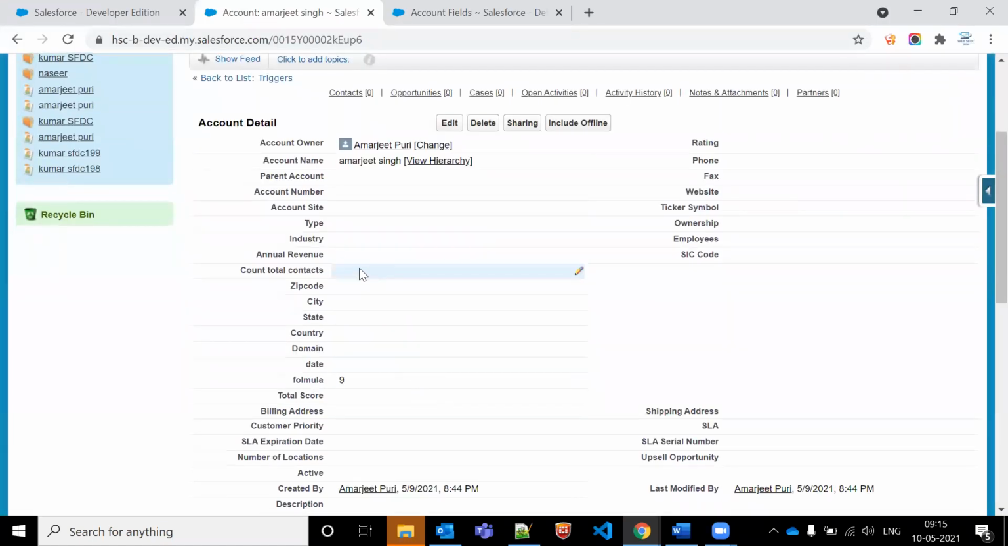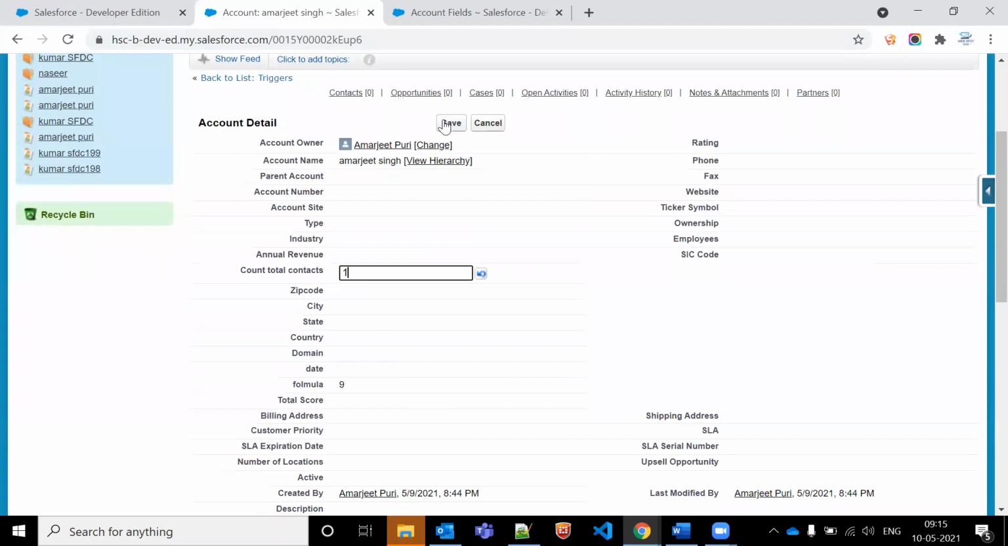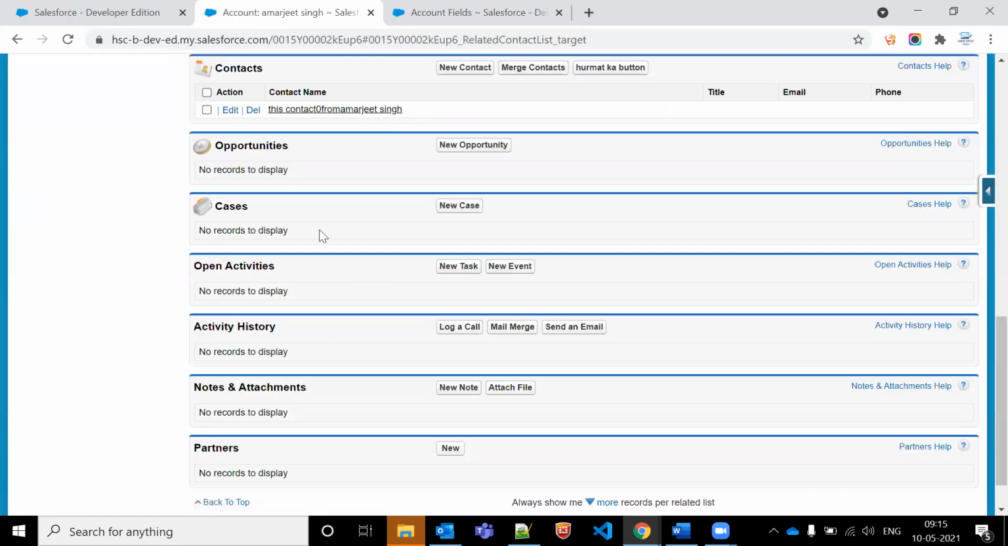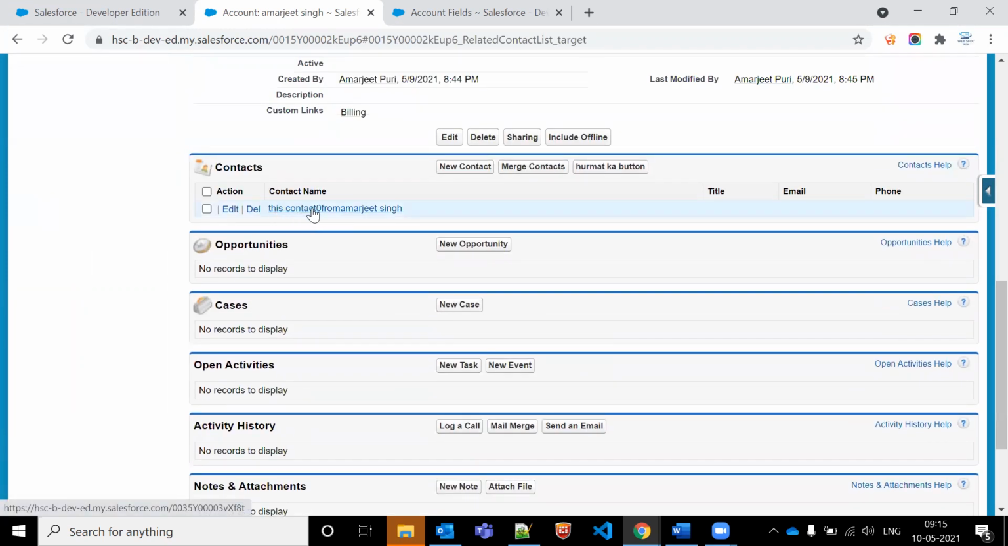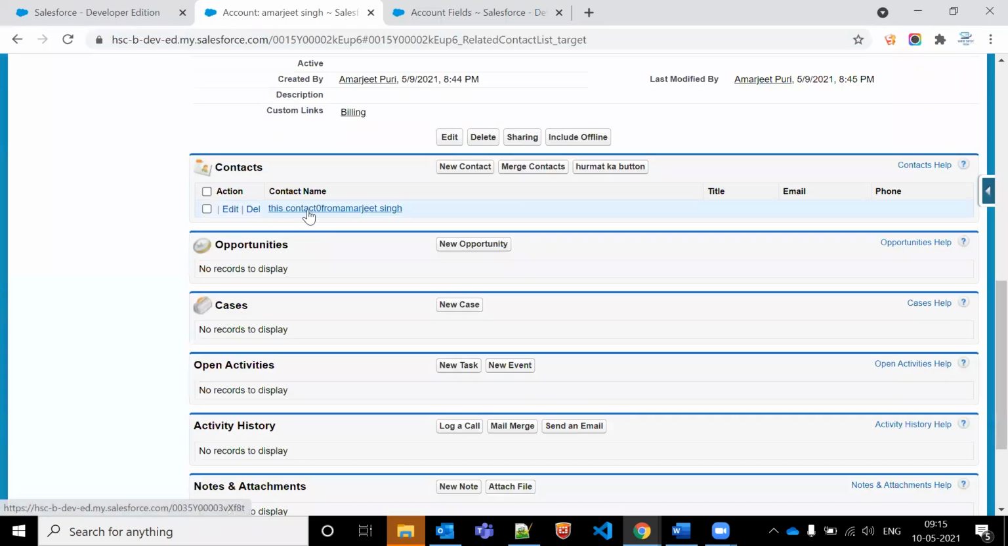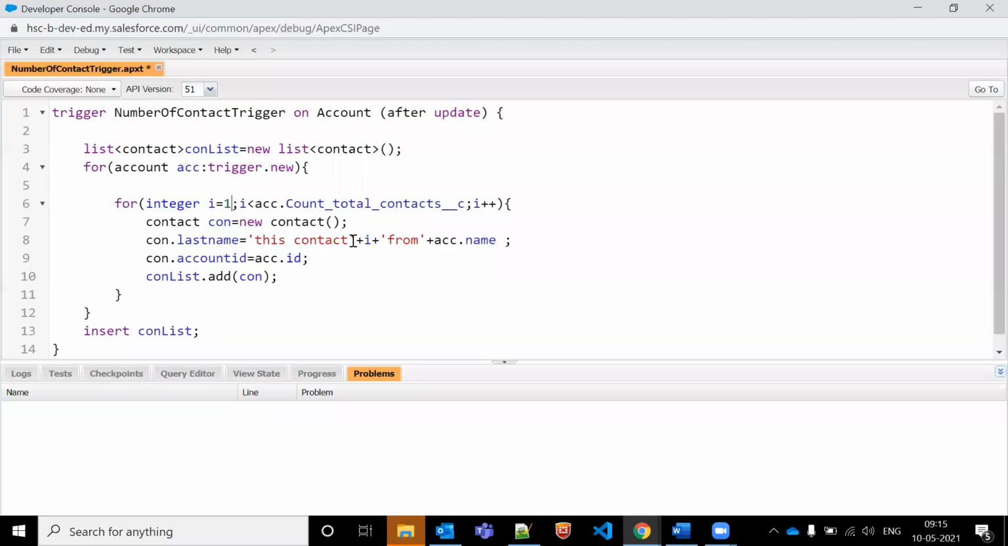So where is the number of contacts? Let's say I'm writing one. My one contact is created. So what it is saying is this contact 0 from Amarjit Singh. If I'm initializing this from one, it will say my one record is created from this. Now you can see there is no space between that, right? So after this contact we can write one, give one space, and after the one, give one space here.